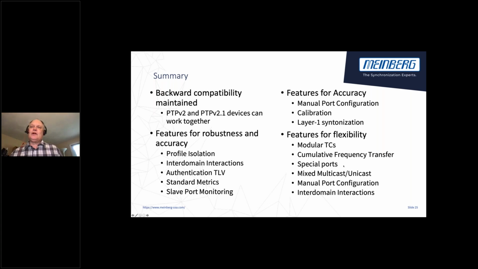Special ports, if you are connecting to a network that has a built-in timing mechanism like EPON or Wi-Fi. The mixed multicast unicast operation that cuts down on traffic in the multicast network, when you have a lot of PTP slaves and you're doing delay request response. Manual port configuration, that was also listed under accuracy, but you can use it just for convenience: I don't want to run the BMCA, I'm going to just manually configure everything. And inter-domain interactions allow you to create things like protocol translating devices and whatnot.